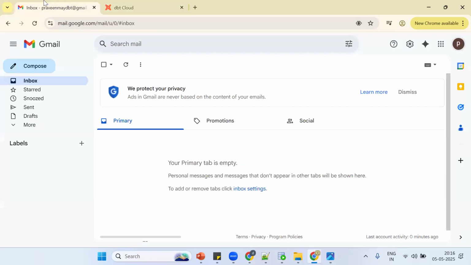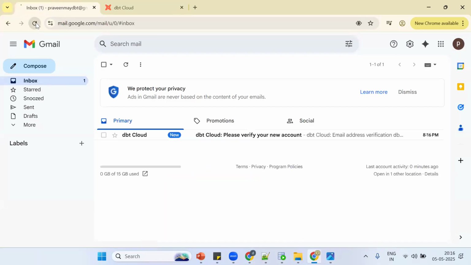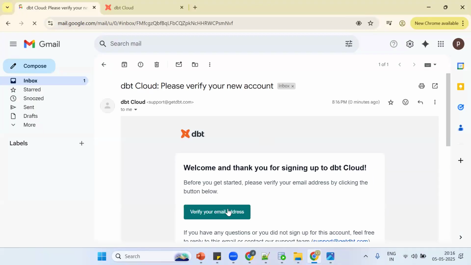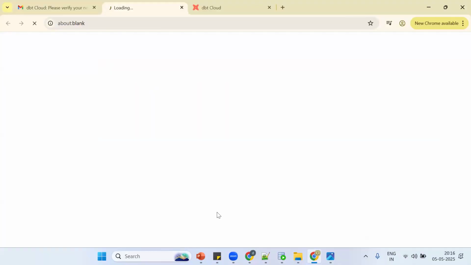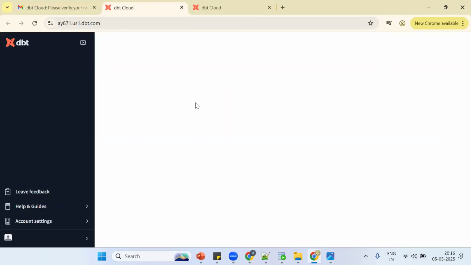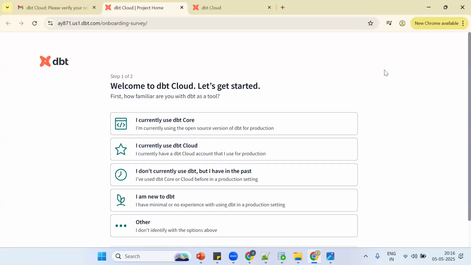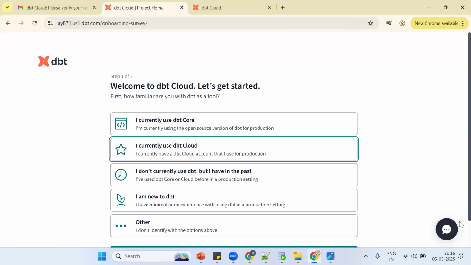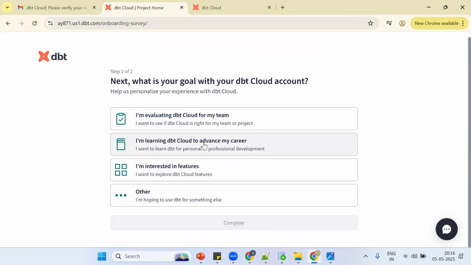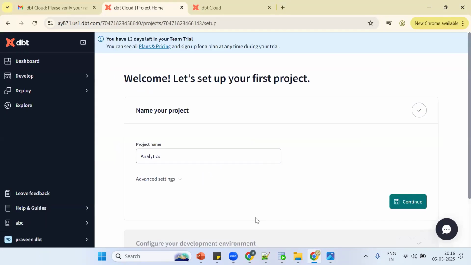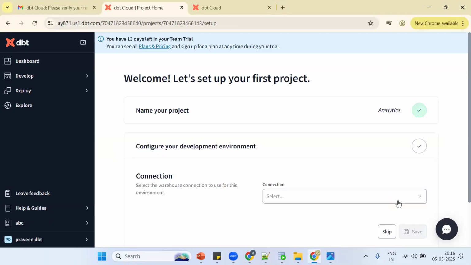So we'll get a verification mail. We need to get it. Okay, so it came. Now verify your email address. Now see what happened. You can use any name. I'm putting it as is. Continue.